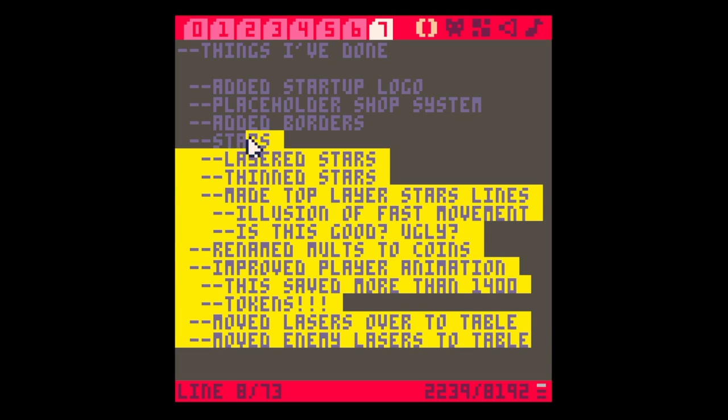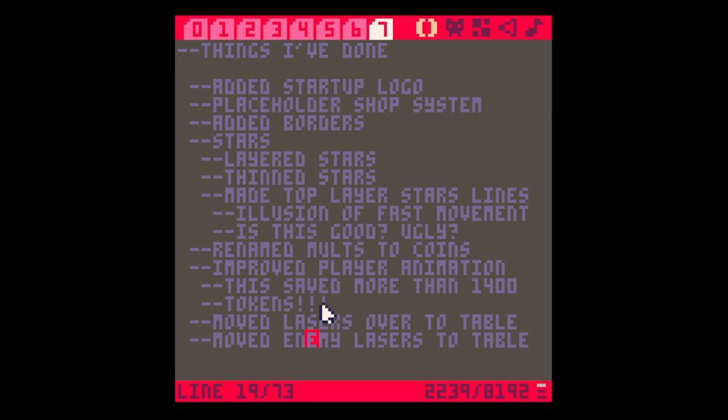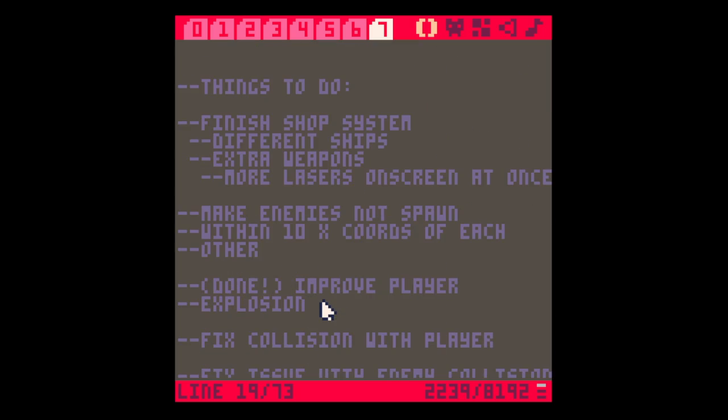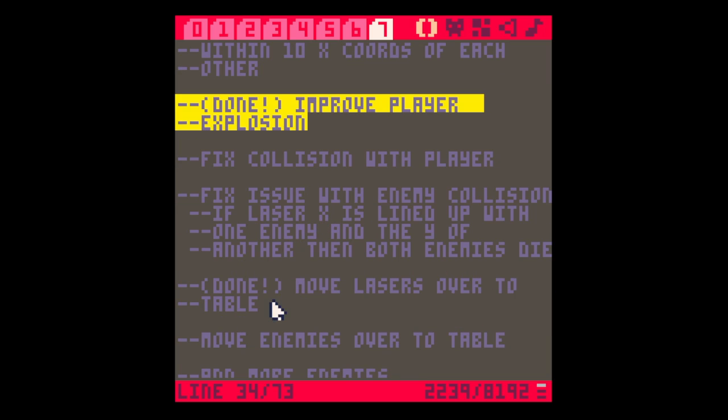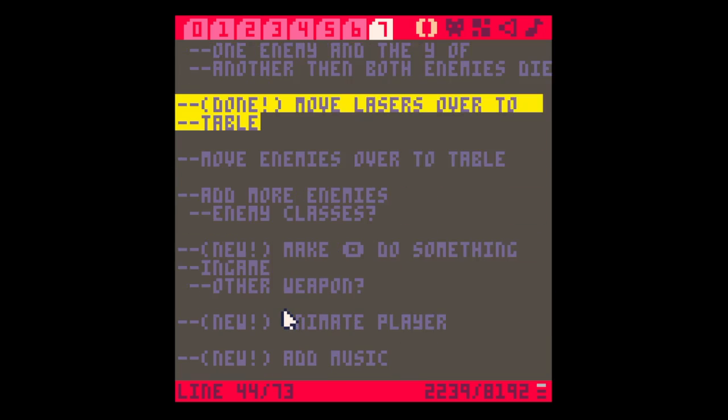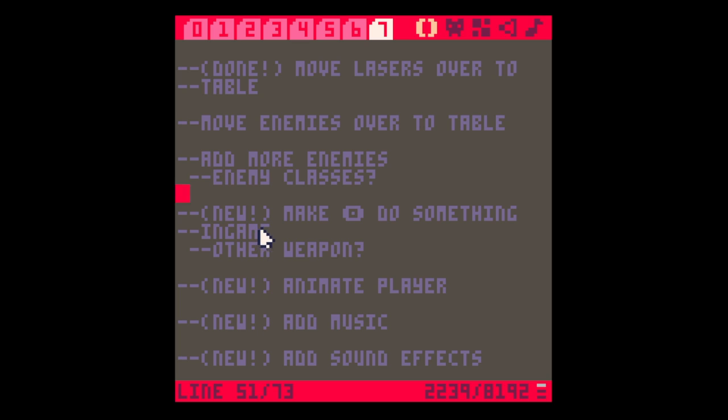This is all of the things that I've done since last episode, and there are more things that I want to do. I've already improved the player explosion, moved the lasers over to the table, and I added some new things to do that I want to do. So I want to make the circle button or the Z key on your keyboard do something in-game. Maybe another weapon that has a charge-up time. Not sure. I could use that with the shop, maybe.